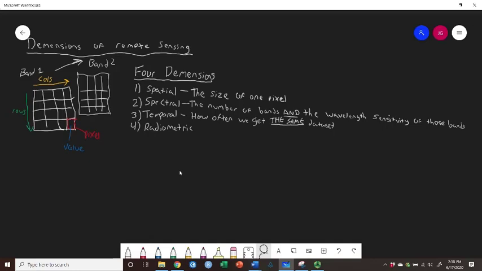And this one I think is very important, but it's often underrepresented in this discussion. And so as always, we're going to start off with a quick, just one sentence description. Radiometric resolution, just in one sentence, talks about the range of possible values a pixel can have.